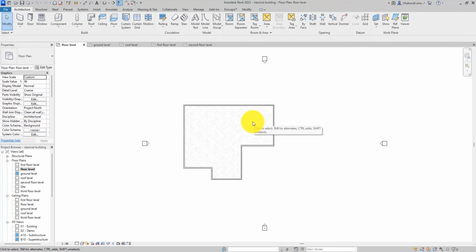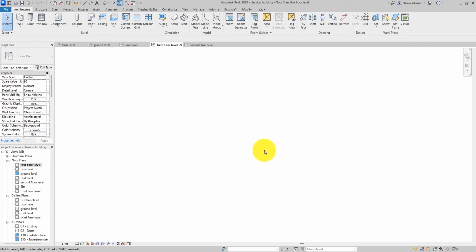So another day at the office, you open up your file, you create a new file, and you start working. But then something happened. On getting to the first floor, there's nothing. And I don't mean the walls are not showing or the floors are not showing. I mean, nothing is showing. Not even your elevation cameras. Nothing at all is showing. And then maybe if you have a second floor, the same thing is happening there.